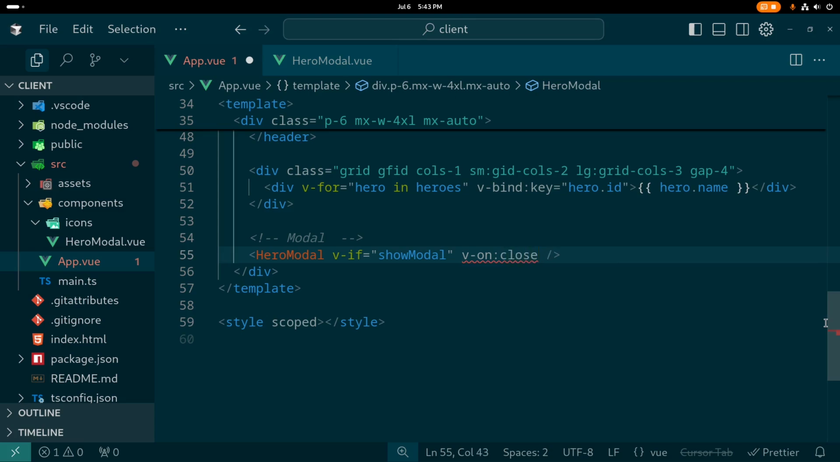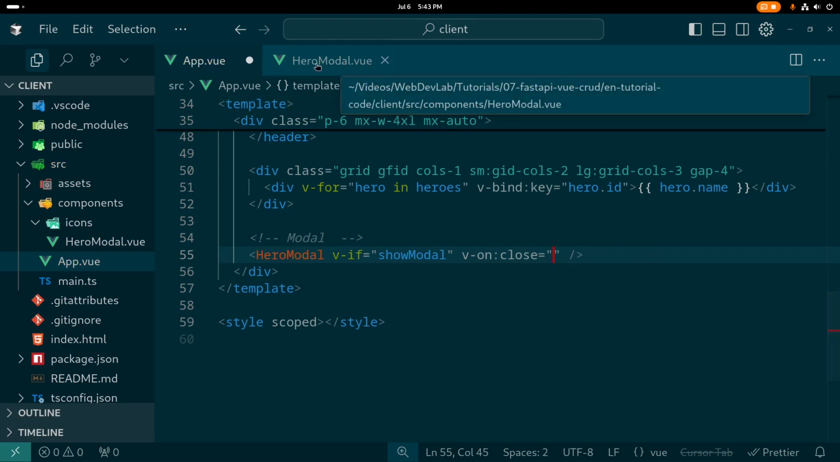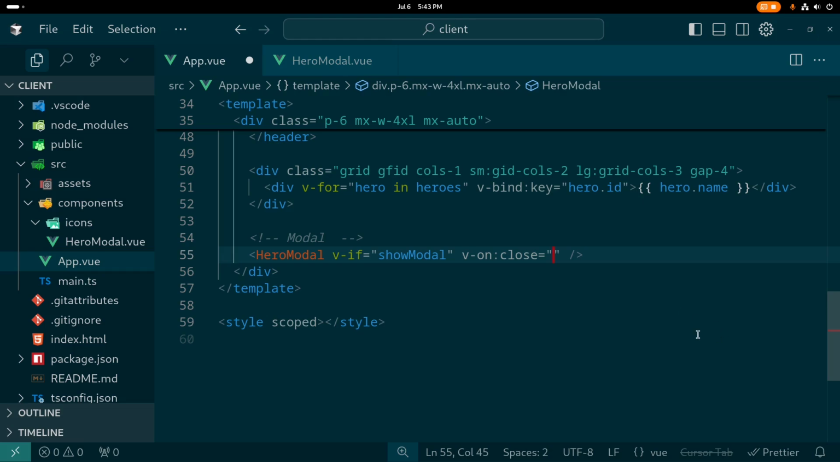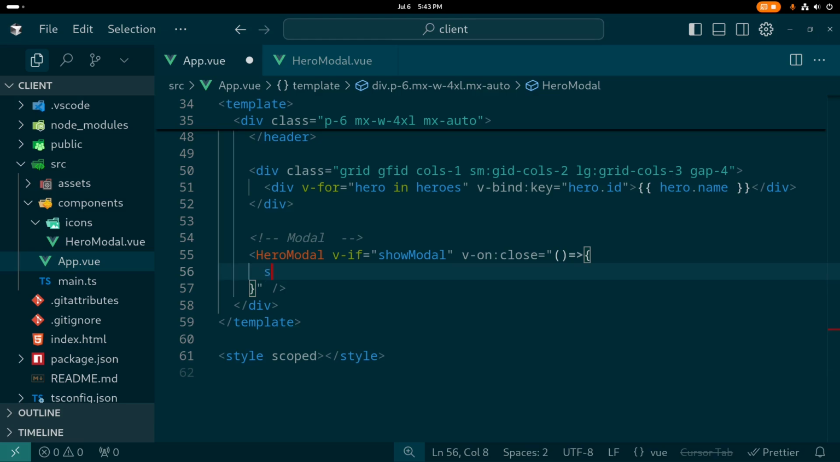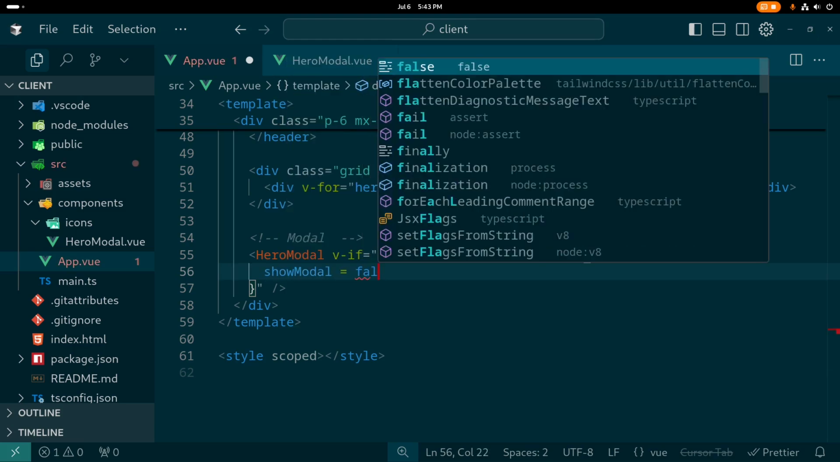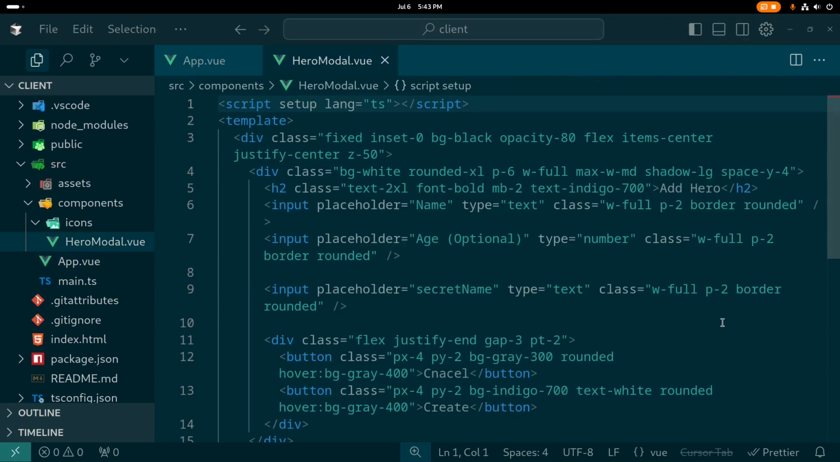Actually, we are creating an emit, and we are going to do that emit inside hero model. So let me show you how it works. This is not actually a pre-built event. We are just creating this emit. Okay, v1 close, then this is a function, show model is false. Now go to hero model.